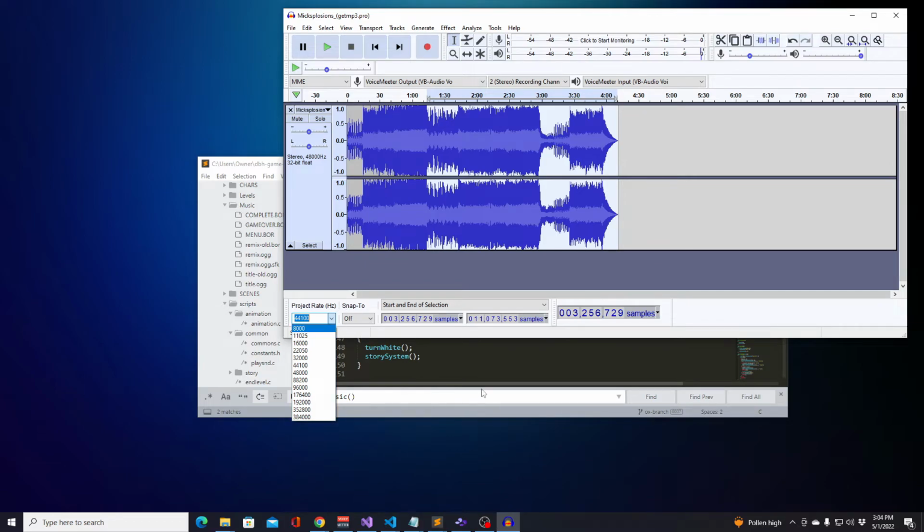I had used 48,000, so it wasn't working initially, so I had to change the project rate and export it to make sure it used a project type that the engine supported. So just something to keep in mind.